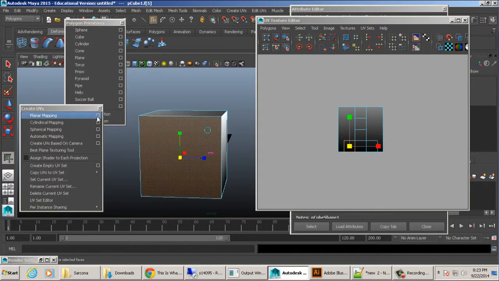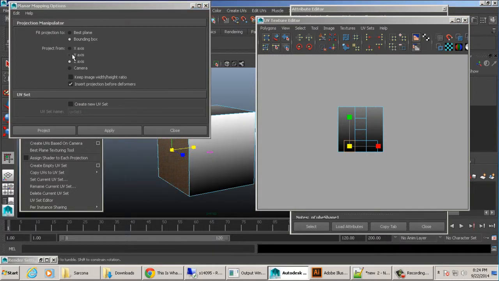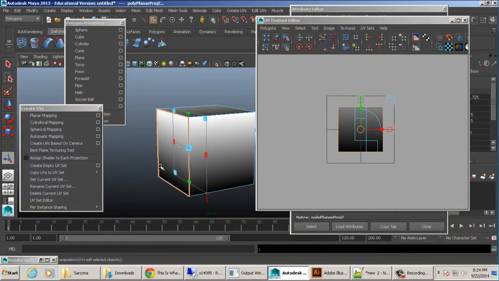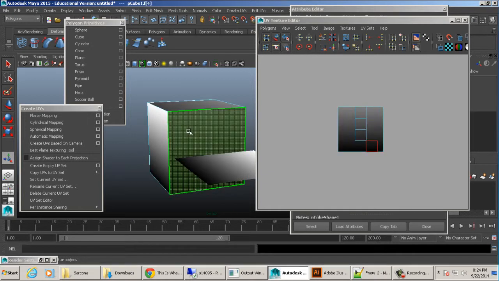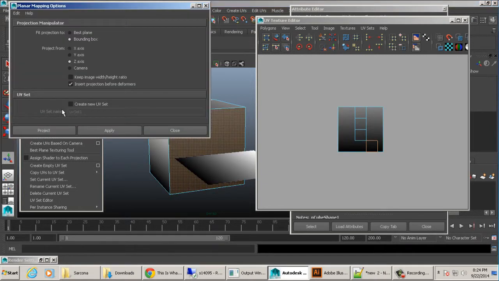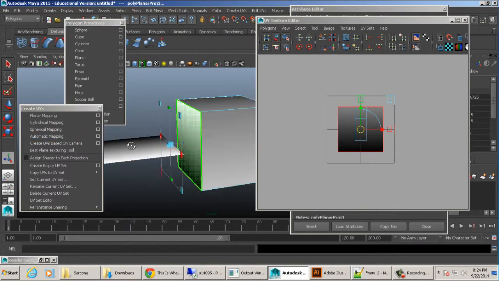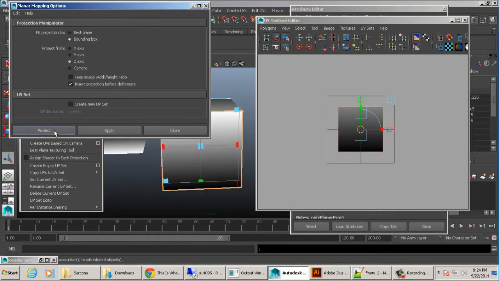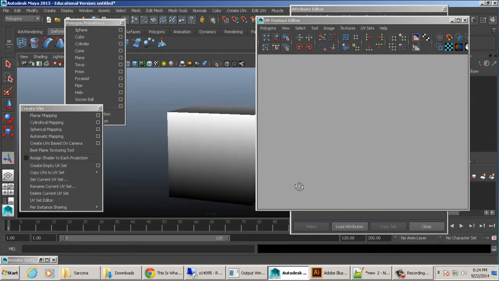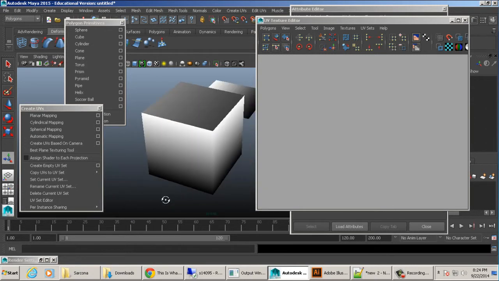Okay, and I can do the same thing on this side. I can grab this one, I can go a planar map, and this one will be the X direction, and you'll see how I get a nice little texture right there. Same thing here, planar map. This will be the X direction also. And then this side will be the Z direction.